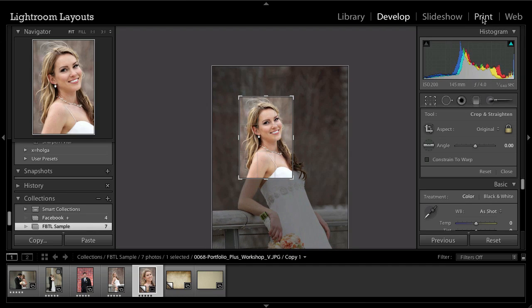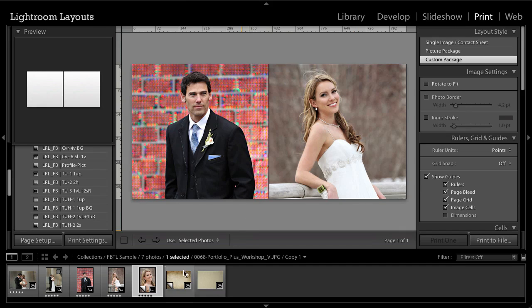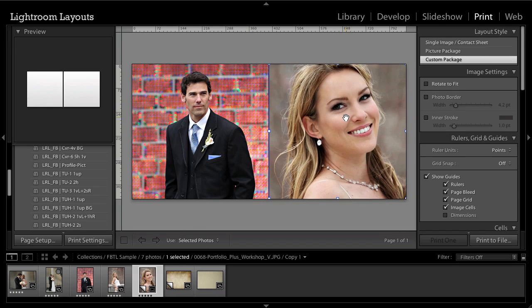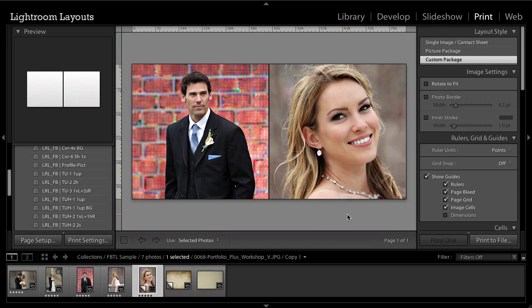All right. So now if I go back to the print module, I just drag in the virtual copy, and it's a virtual copy because it's got that little corner there. Drag that in, and we have her a lot closer. So that's a quick way to enhance your layouts without messing with the original photo that you have.